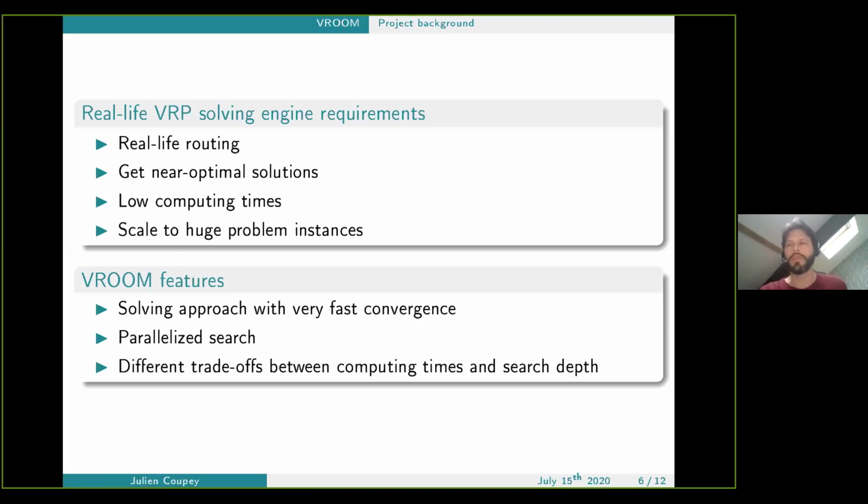The high level features: we try to maintain a very fast solving approach. We have a parallelized search, so we look up different solutions in parallel. And an interesting feature is that we offer what I call an exploration level parameter, which helps to provide different trade-offs. You can set it to a low exploration depth, then you get solutions very fast. And if you're prepared to wait longer, you can increase the exploration, and it will take more time, but you may get a better solution.